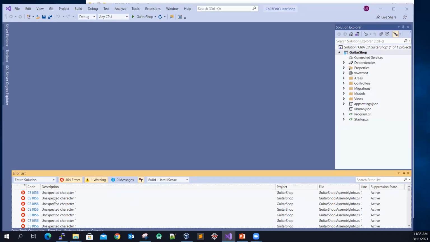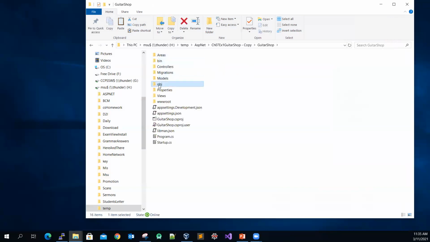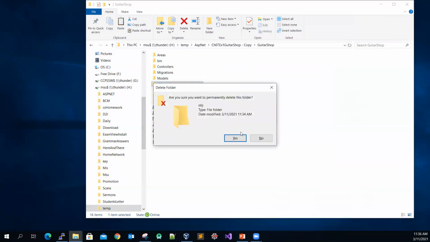I did a little bit of Googling, and it's kind of confusing. So I decided to try one of the approaches I got from some website. Let me close this one and get into the folder here. Then I found there is an object folder containing some object files, so let me just delete that one.